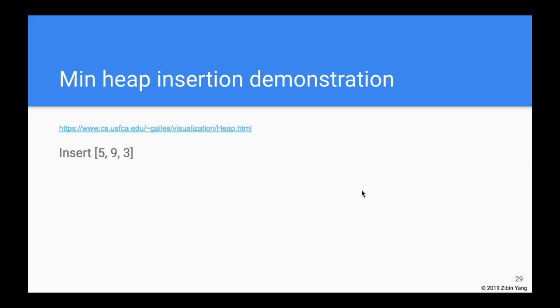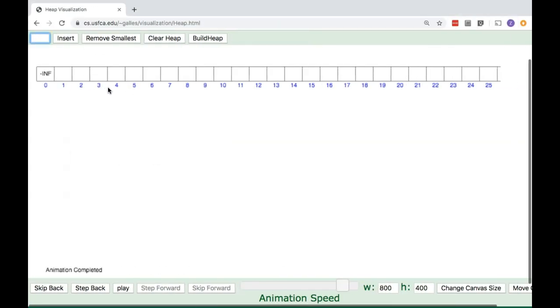To help you see how the algorithm actually works, let's use this very nice visualization tool, and we'll insert just three numbers, 5, 9, and 3. The first number we enter is 5. So we say insert, and this is very simple. We insert one node, and remember we put the first element at index 1, not index 0, and that's it.